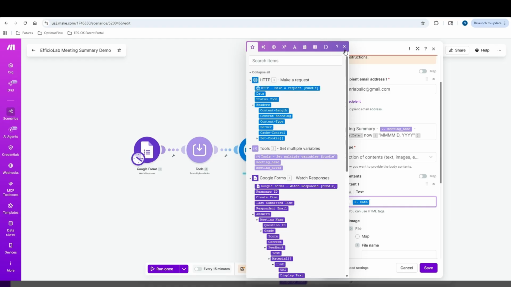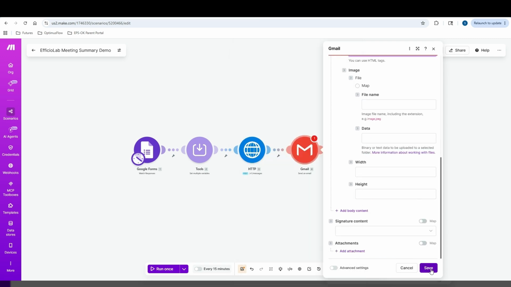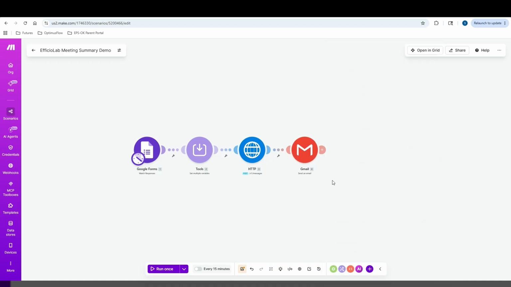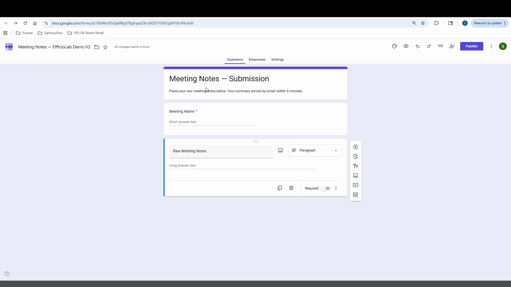I don't think I need anything else here. And then I'm just going to go and save it. Okay, so that's done. What I'm going to do now is I will open the Google form here, and since I have these two, I will publish this form.